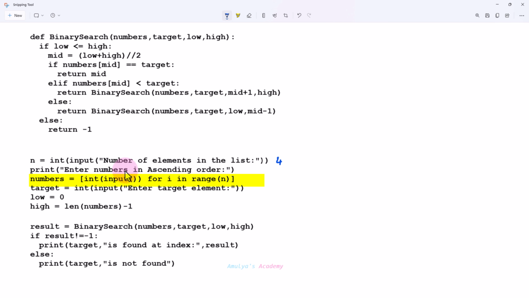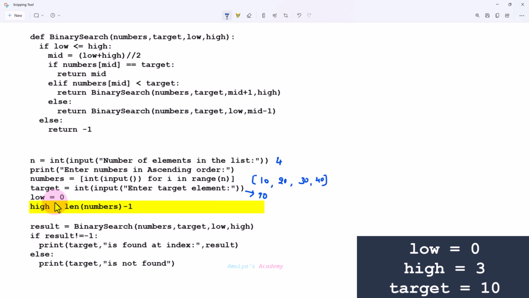Next let's take int input. Let's enter the elements to list in ascending order. Next enter target element. Let's take target element as 10. So target element is 10. Then low is equal to 0. High equal to length of numbers minus 1. Length of numbers is 4. Minus 1, so high is 3.